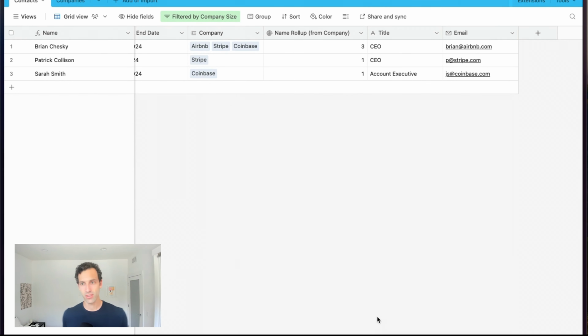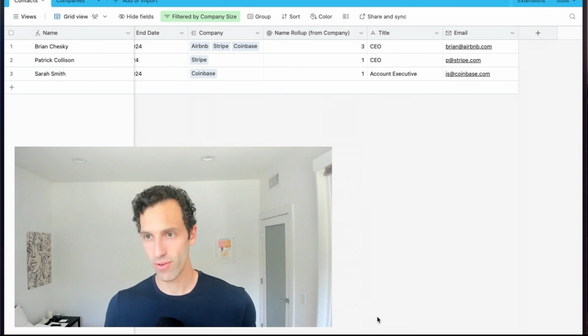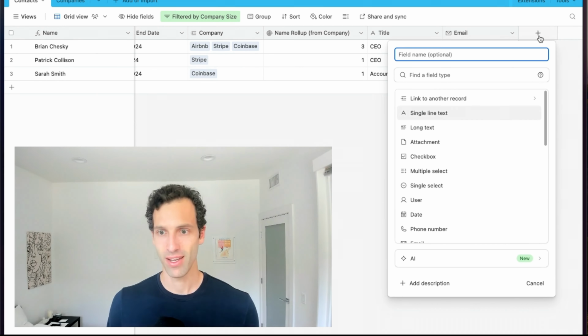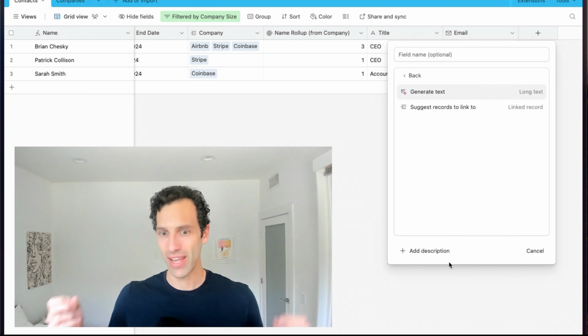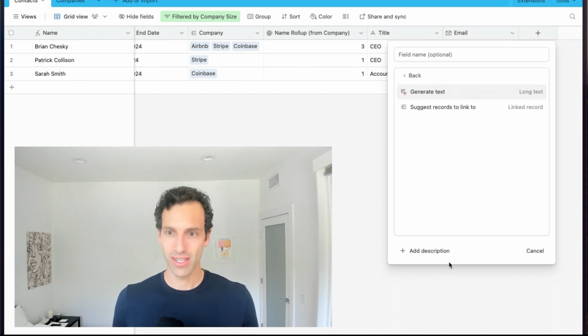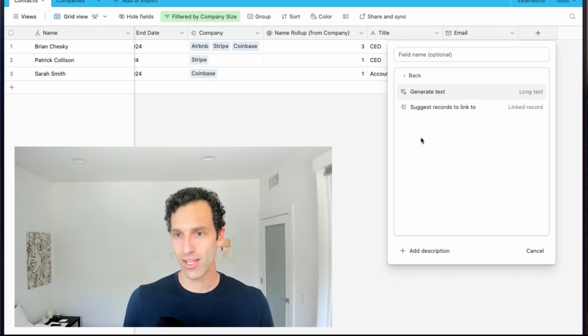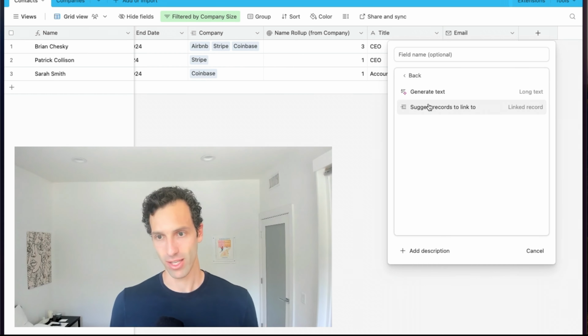Like any other field, using the Airtable AI field is really simple. If you scroll on over to the right, click that plus button, and you will see an option for AI. Airtable has actually called out AI specifically, and the reason is they want people to start using this. It's new, it is powerful, and again, we'll talk about how to do that right now. So when you click on AI, you'll notice two different options: generating text or suggesting records to link to. Both of these can be powerful.